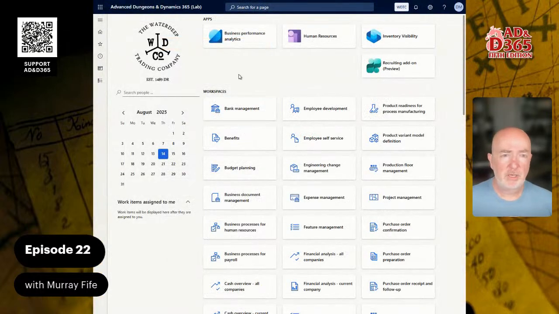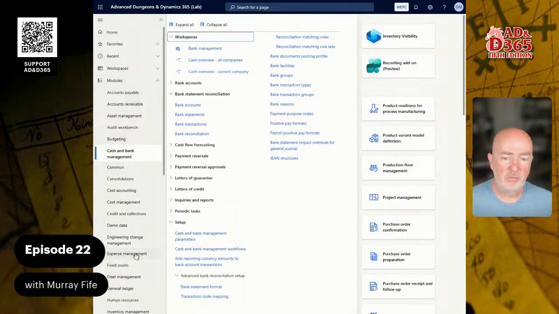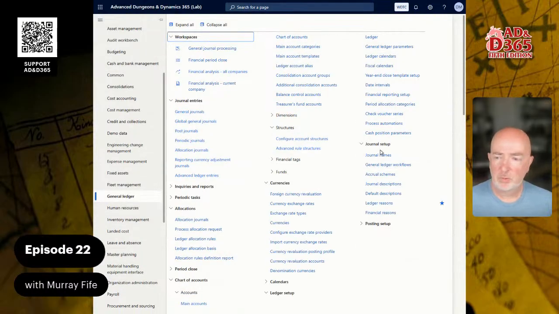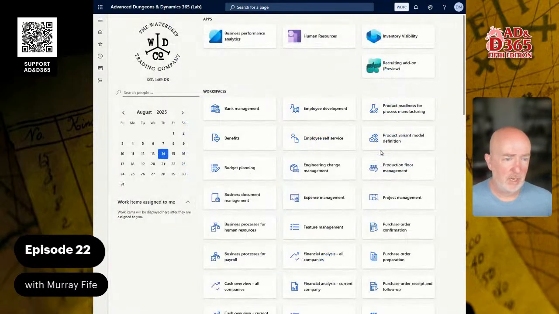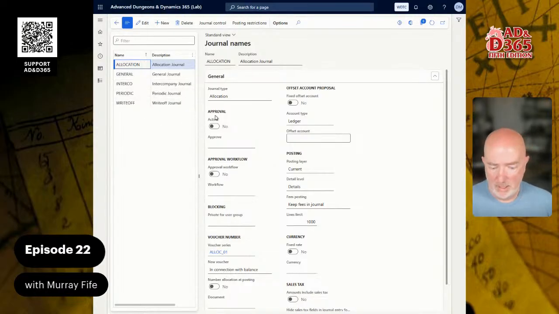So let's return here. Even though we're working through accounts receivable, we set up all of the journals within the general ledger. And what we do is we go over to the journal names. What we're going to see is all of our journals that we've configured up until this point. So we've got our periodic journals, our allocation journals, the general journals, and the company journals that we set up. And we want to go out and create a new one.